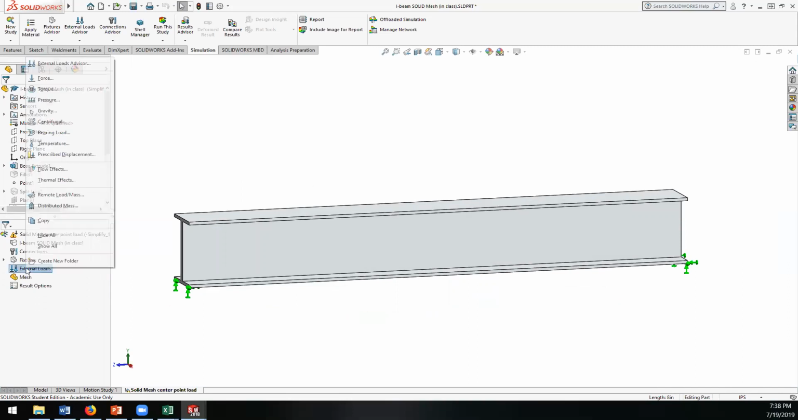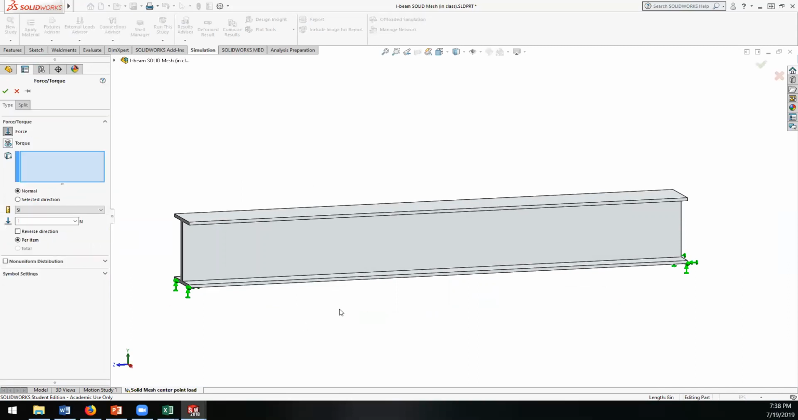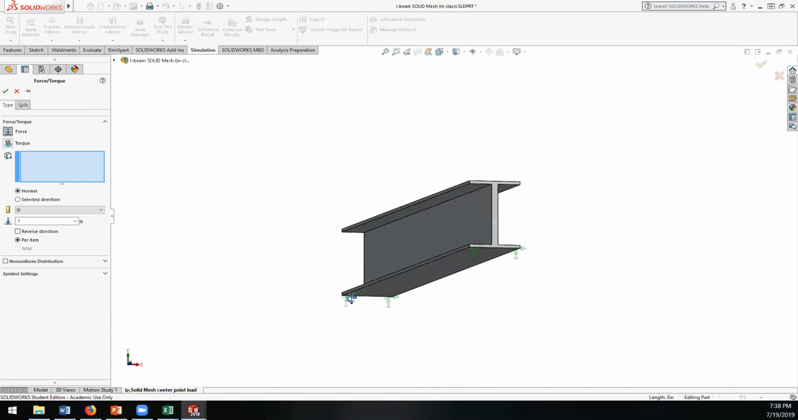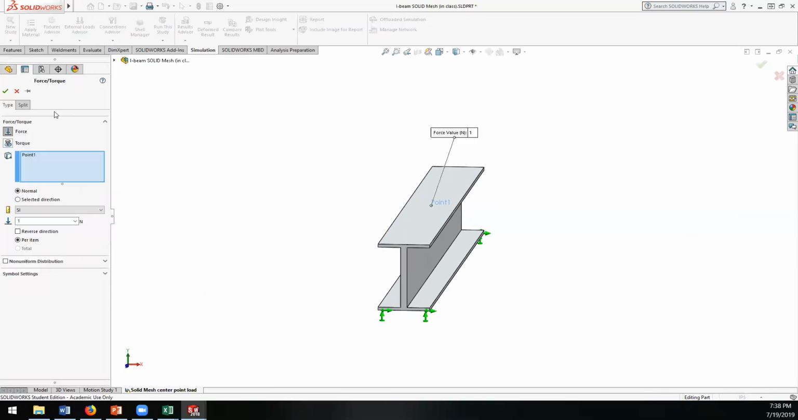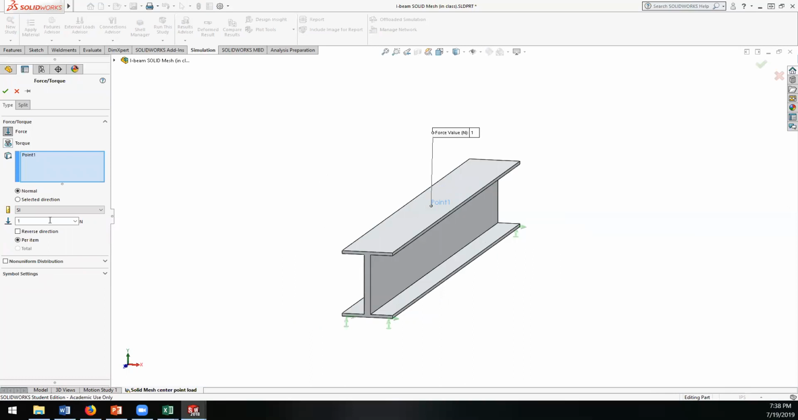Now I got to apply a load. So I have an external load, force. Oh, did it hide my point? So there's my point. Remember, this is where you can get a weird thing if you don't change the units first. So if I put 100, I said, oh, I actually wanted this in pounds. I go to pounds, it actually changed it to 22. Okay. So you have to go back and change it back to 100. I think that's what I had. Yeah.